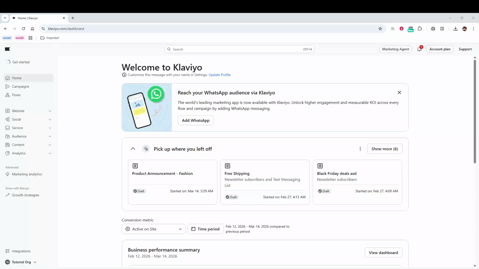In today's video, I am going to teach you how to create coupons in Klaviyo. To get started, make sure you are logged in to your Klaviyo account and you are on the main dashboard. On the left-hand sidebar, look for the section called Content. Click Content and then select Coupons.